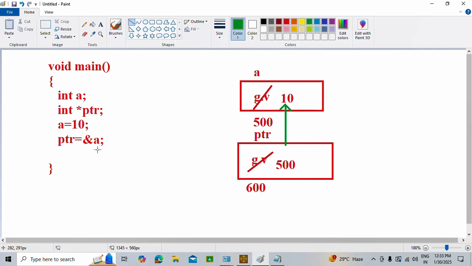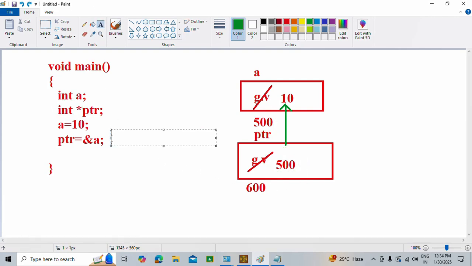So please understand, ptr is a variable of type int asterisk. That means in ptr we can store an integer variable's address. Here the integer variable's address is 500, and 500 is stored in ptr. Okay. So this one is very, very important.